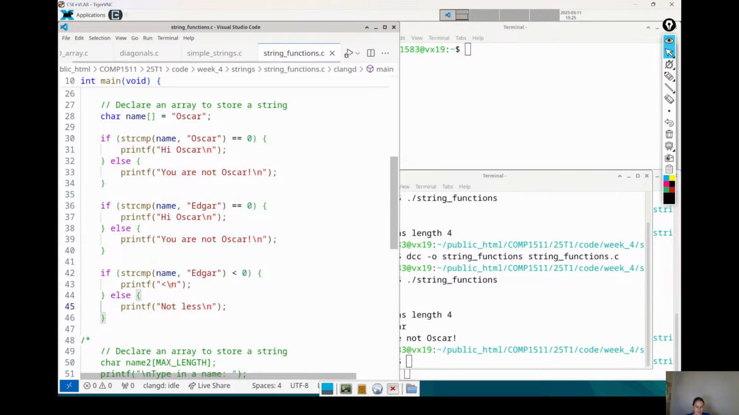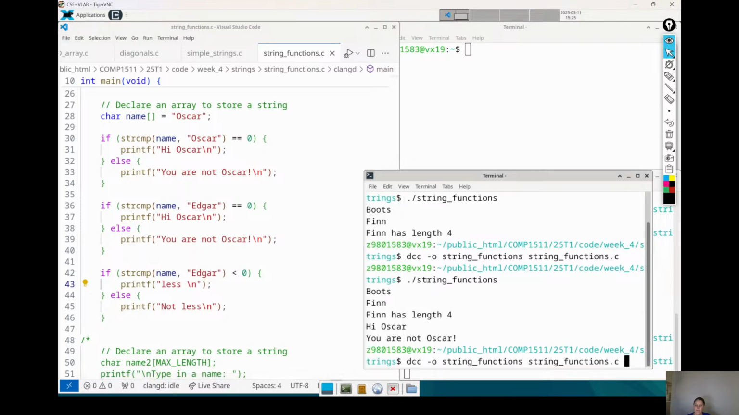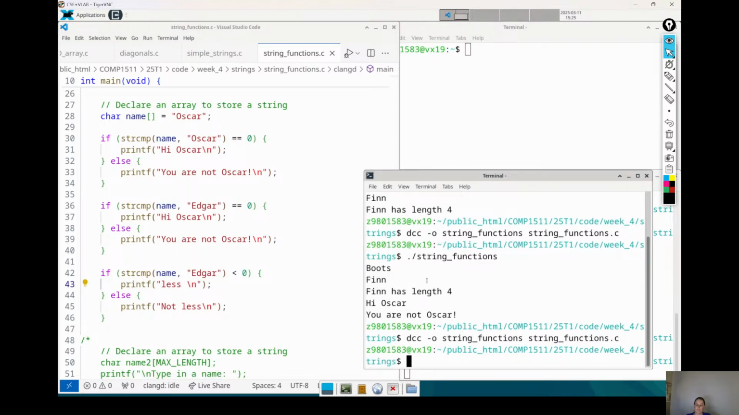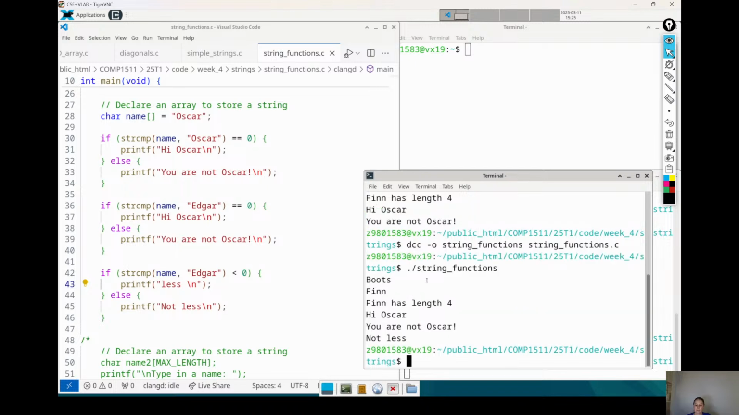And not less. Okay, this is saying that Oscar is not less than Edgar. What does that mean? Well, it's comparing it like we would compare words. If we were trying to do things in alphabetical order, we would have Edgar first, then Oscar, right? So this allows us to put things in order if we wanted to.